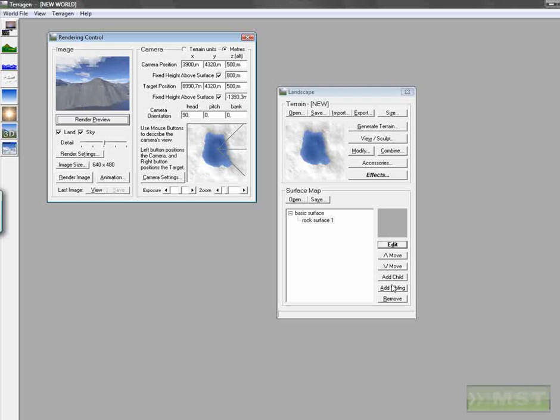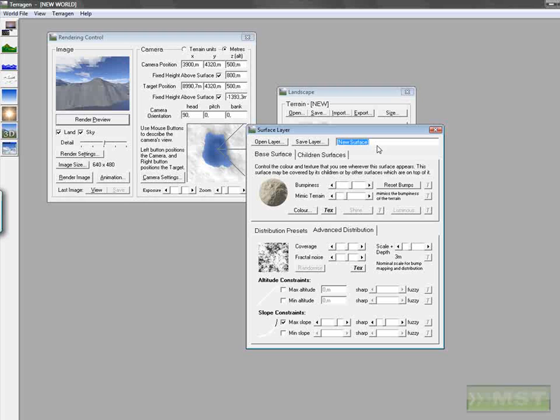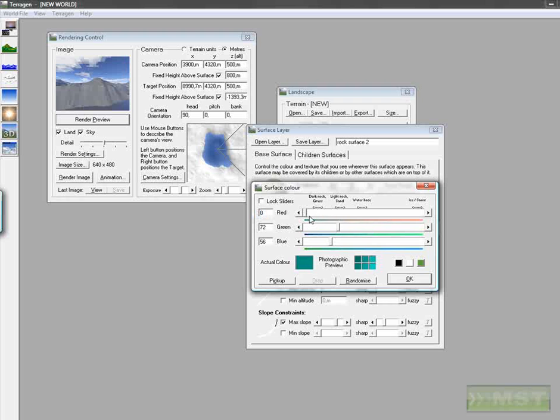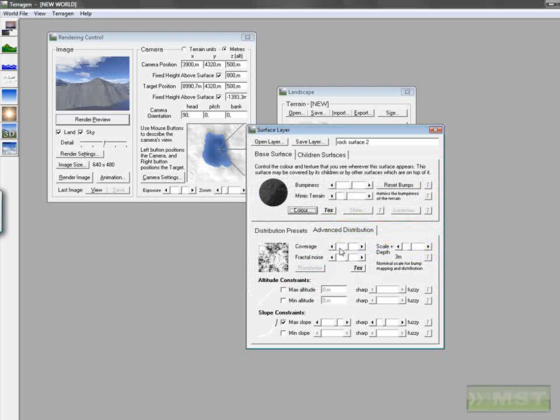So another surface, and that's of course rock surface 2, and it's very dark, 8, 8, and 8. Okay, coverage, render preview, and you see that dark texture on our basic surface.